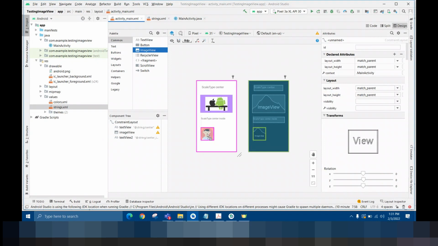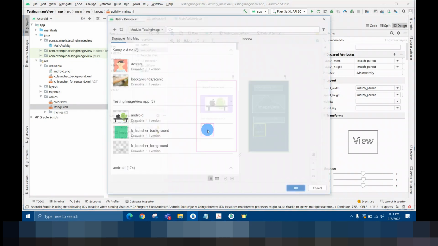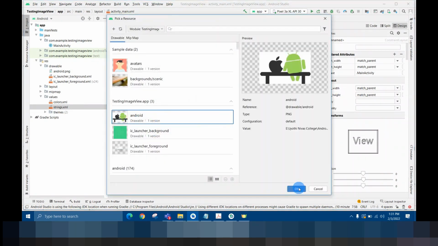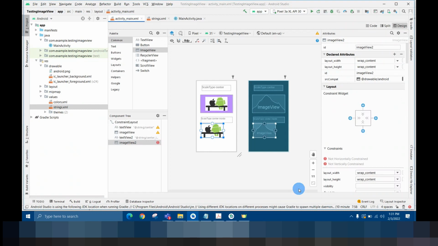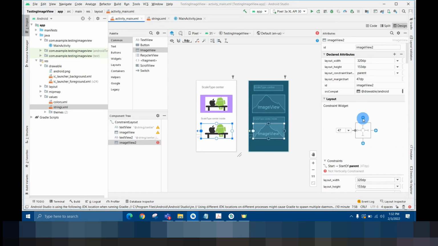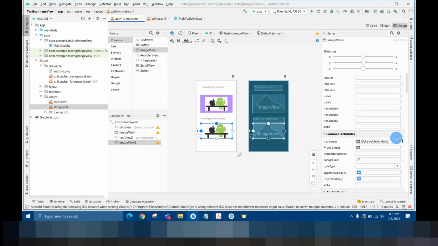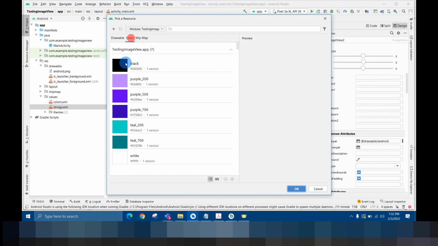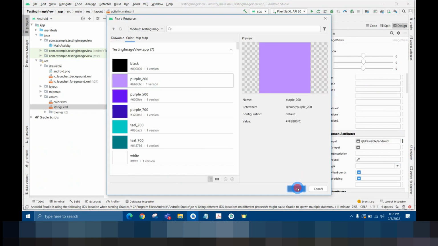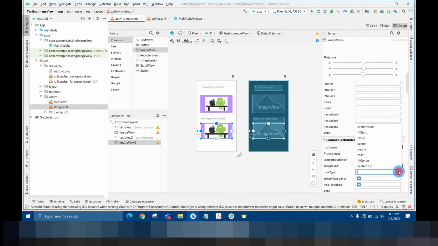Now this image view is for demonstration of center inside. Pick the same image so that it will be easy to understand the difference. Again, bind it from two directions. Go to the background, change the background color. Colors tab, pick one color, press OK. Select the scale type, change it to center inside.